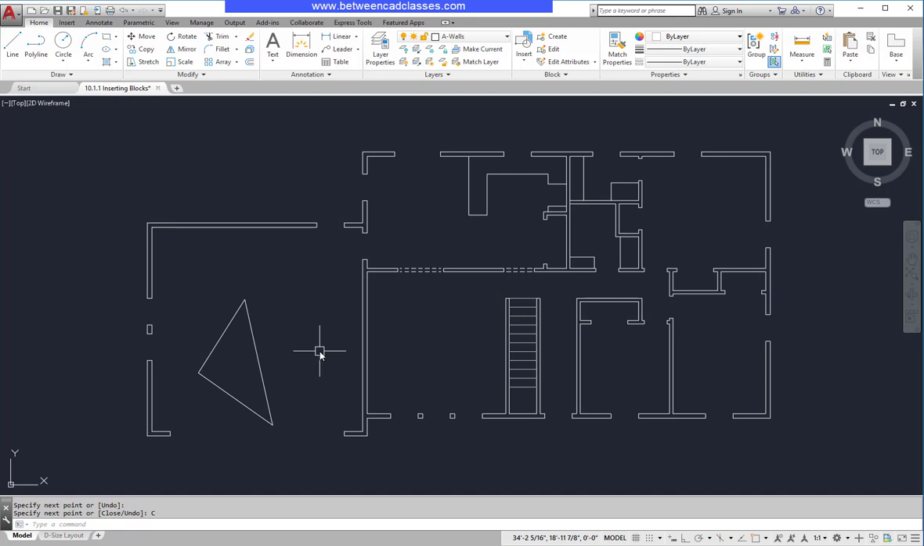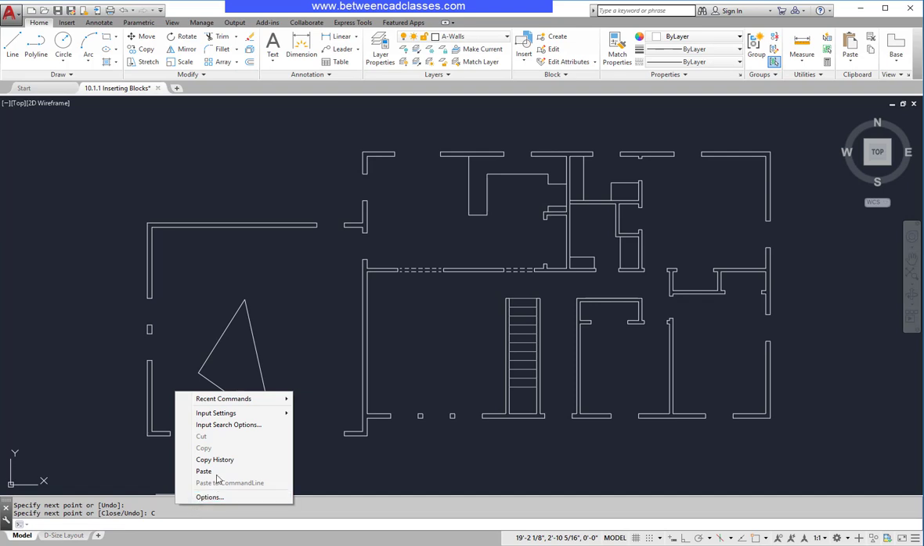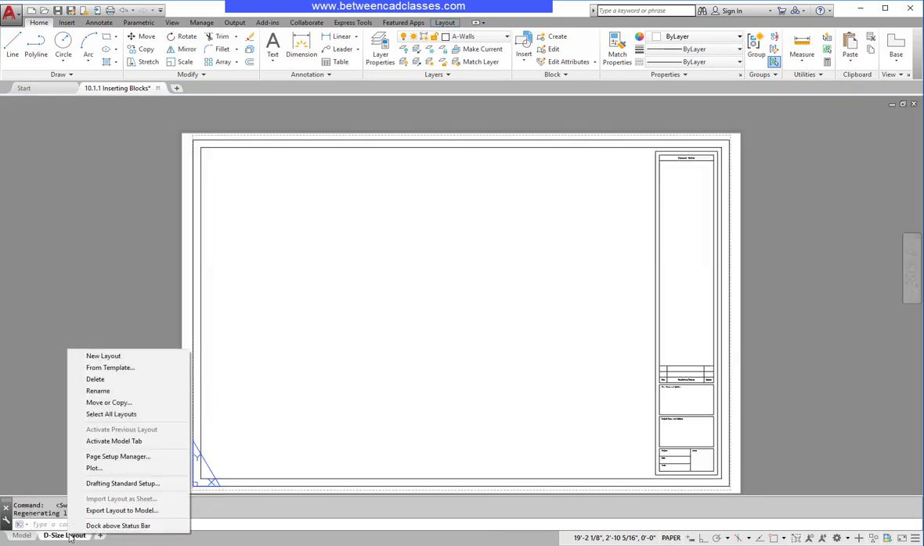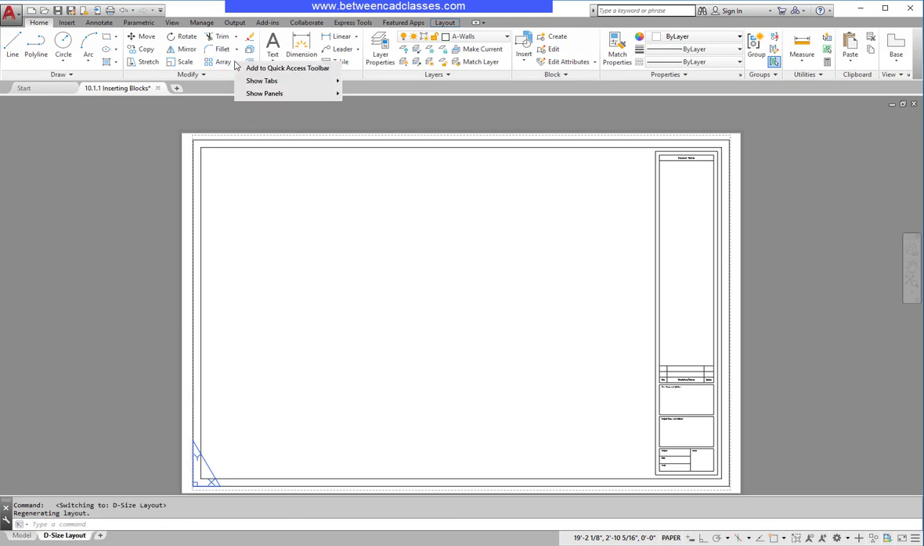Right-clicking in other areas of AutoCAD results in different menus, such as the command line gives me options to copy the history. Right-clicking on a layout tab gives me options for setting up that layout. And right-clicking a ribbon gives me options for customizing the ribbon.